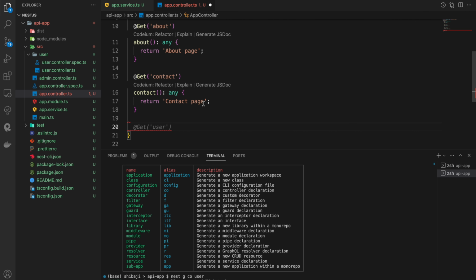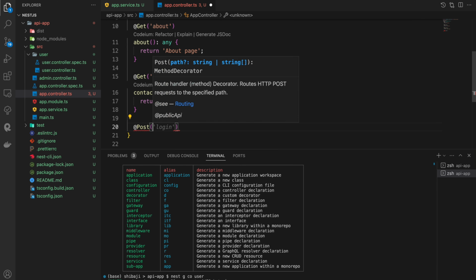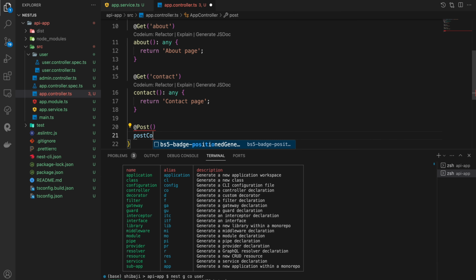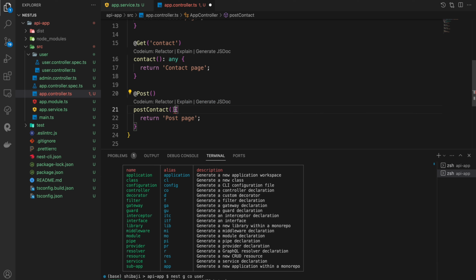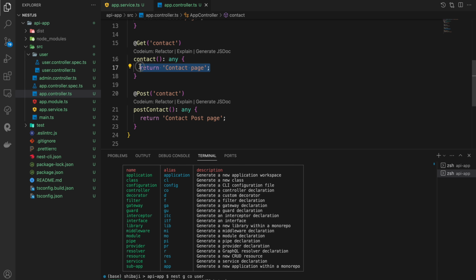But if we want to use the post method, using post contact, this particular function works for the contact post purpose, and the contact post page is what we want to see. This is the post method being used here, and we also want to use the contact path. When we want to access this particular path, we can use contact here, and this time we only see this output.